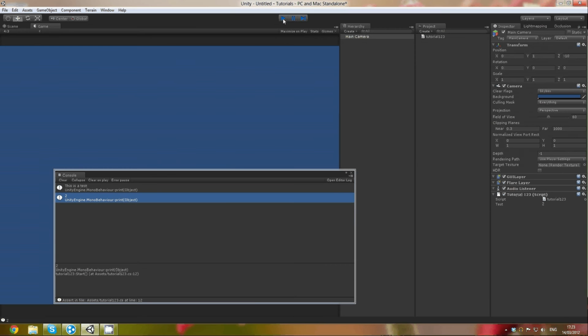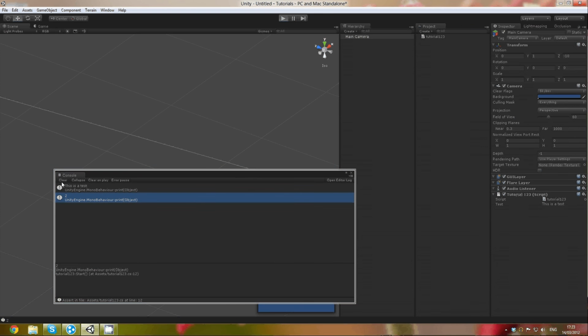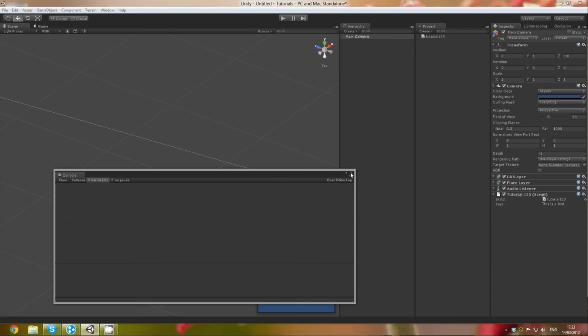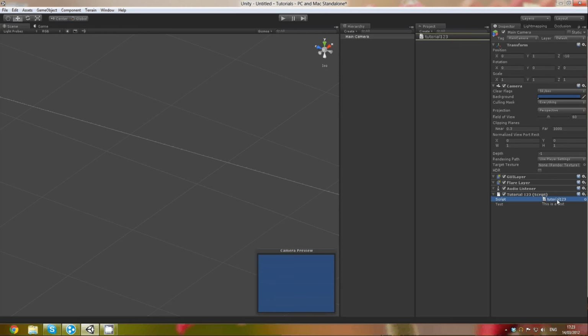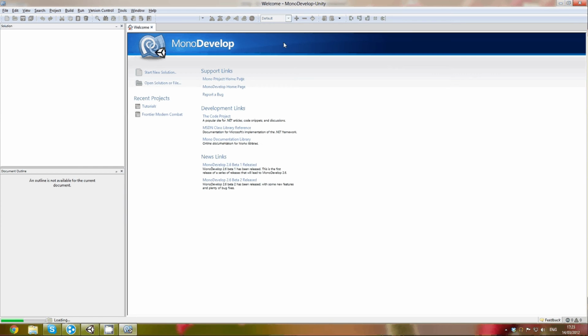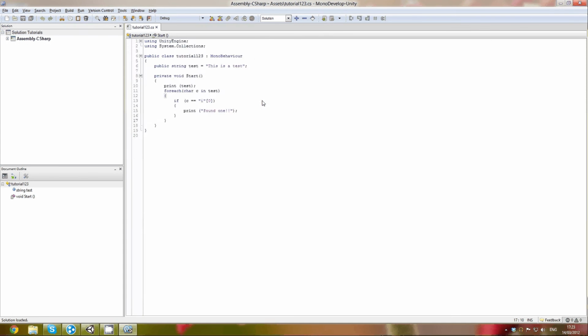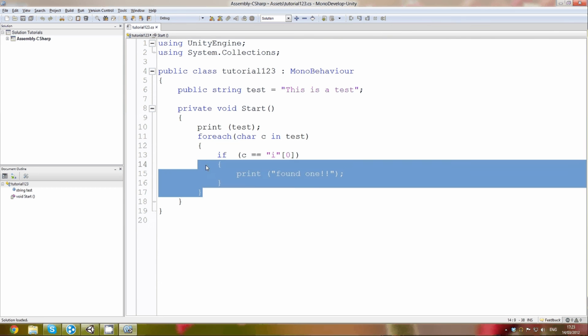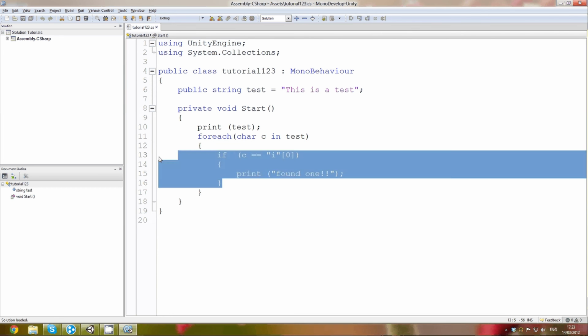So let's play this time. So this is from the previous ones. So test, found one. So as you can see, it printed it twice. So this is a really cool way of seeing how many of the same character you have in one string. I don't know why, maybe for some reason you want to do that.